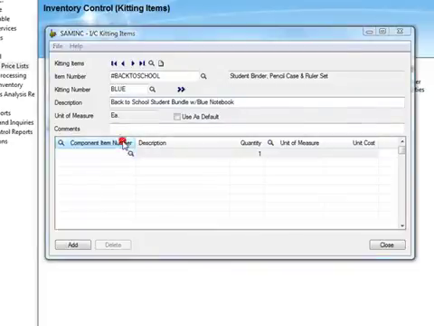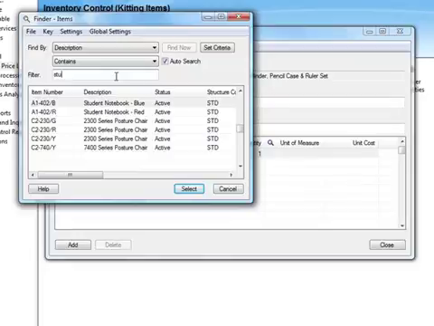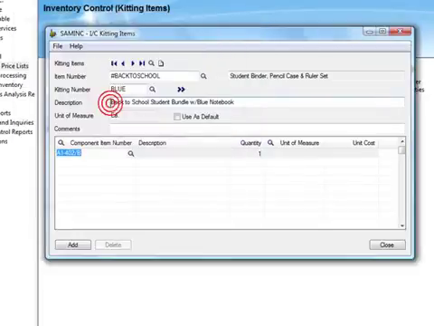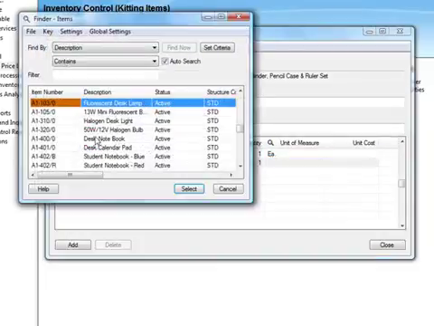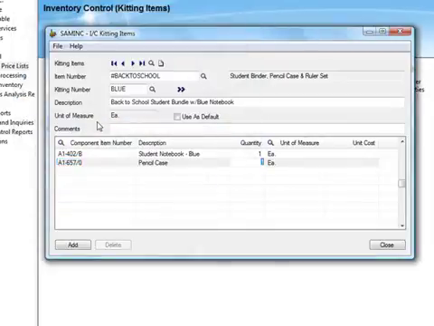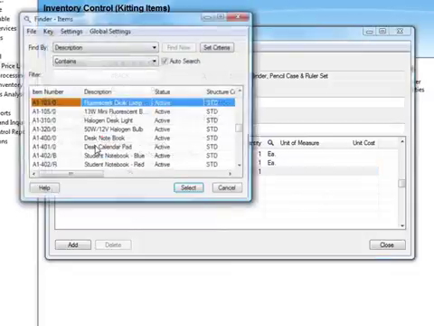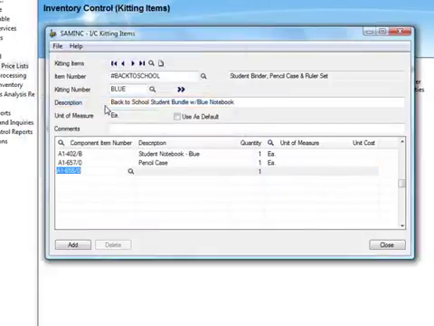Now we'll drop down to the grid and add the component items. We'll use the Finder to locate the first item, the blue notebook, and we'll leave the default quantity of 1 and hit Insert to move to the next line. And once again, we'll use the Finder to add the pencil case, and we'll hit the Insert key for the next line, and we'll hit the Finder to add the ruler. And now we'll add the components.